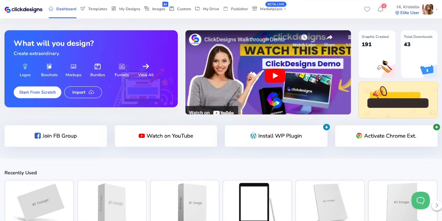Hello Click Designers! In this tutorial, I'm going to be showing you everything that you need to know when making magazine covers with the software.